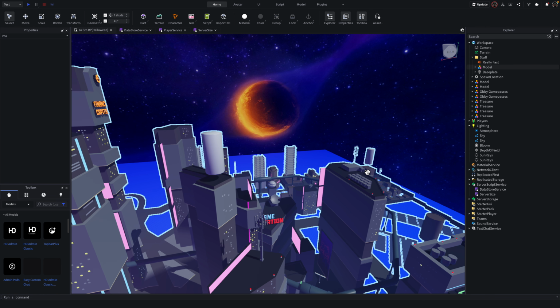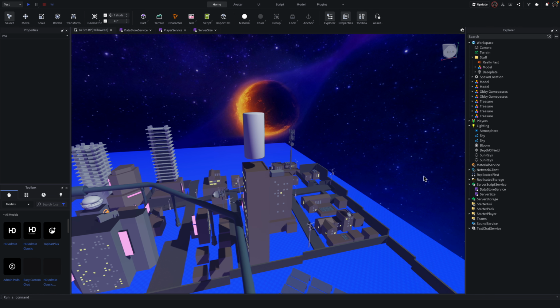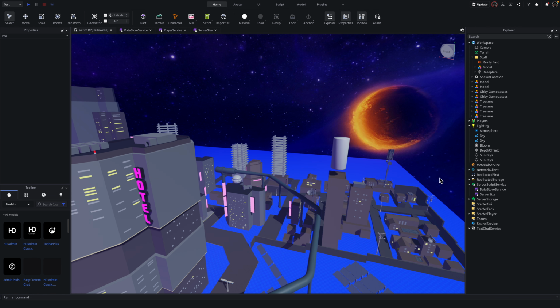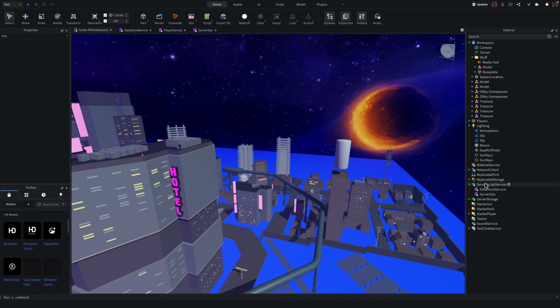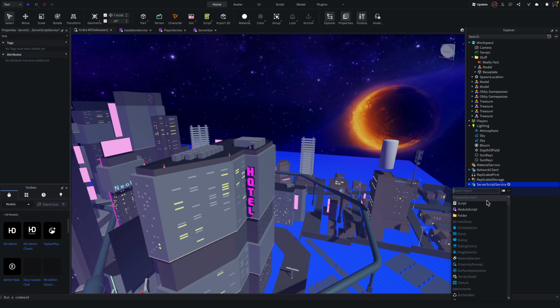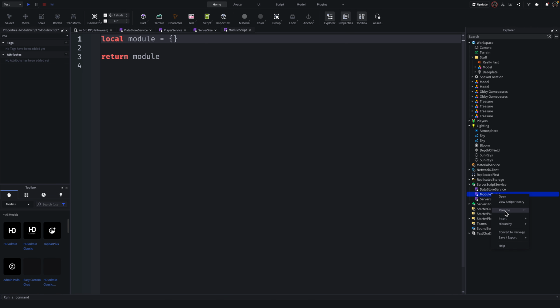So, hello, and let's create our admin panel. First of all, let's create our admin panel setup. We can go to Start GUI later, but let's create our setup. Go to ServerScriptService and insert a module script, call it AdminPanelSetup.